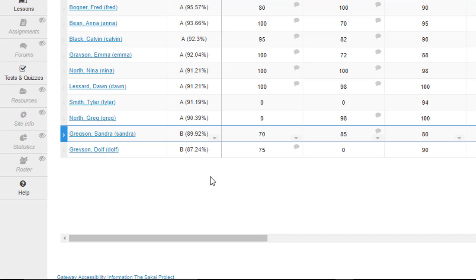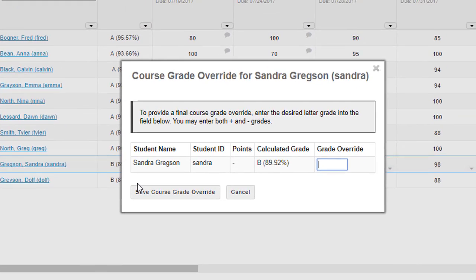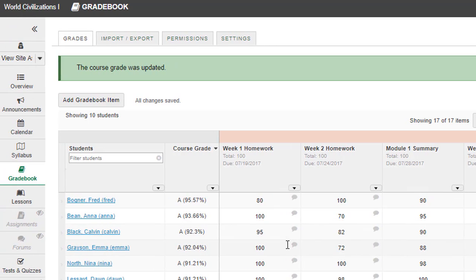Let's go ahead and override Sandra's letter grade. Hover the mouse over her current course grade, and a drop-down arrow appears. Click the arrow and select Course Grade Override. In the box that appears, locate the cell under Grade Override and type the new letter grade. In this example, we'll type an A. Click Save Course Grade Override.